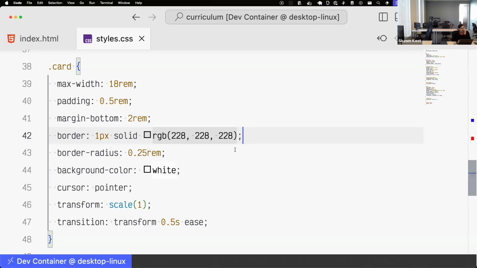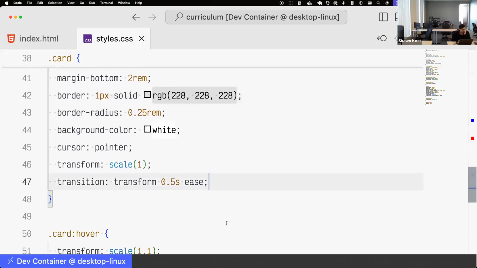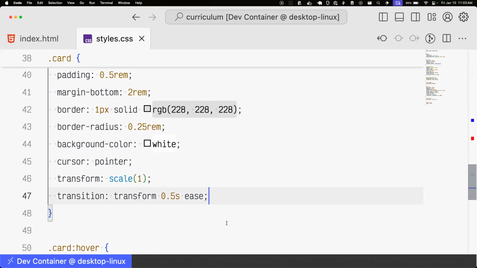Perfect, thank you. Trey, 43 through 47. On line 43, we have the border radius property with a value of 0.25 rem. On line 44, we have the background color property with the value of white. On line 45, we have the cursor property with the value of pointer. On line 46, we have the transform property with the value of scale 1. And on line 47, we have the transition property with the value of transform in 0.5 seconds ease.